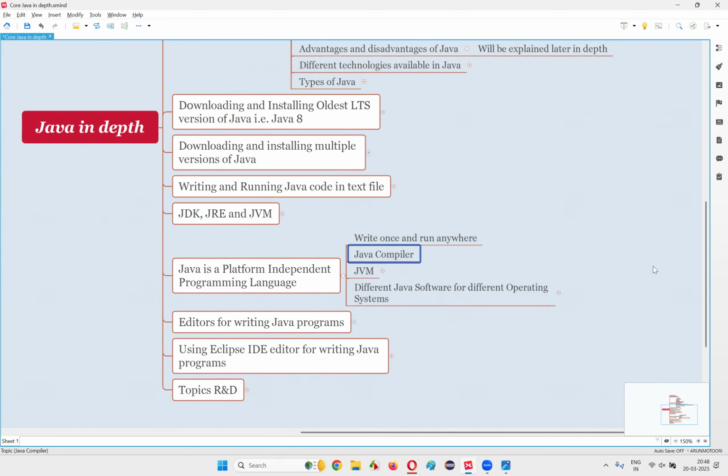That means you have to write the Java code once in one machine, having one particular operating system or whatever it may be. And the same code can be copied into a different machine, having different specifications or operating systems, and you can still run it there. It doesn't need you to write the code again for a different machine. The code needs to be written only once in one of the machines and can be run any number of times in any other machines without any modifications, as it is. This makes Java a platform independent programming language.